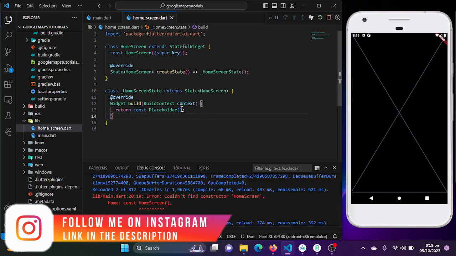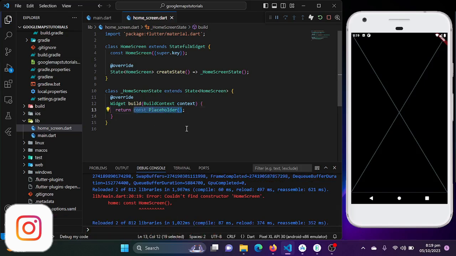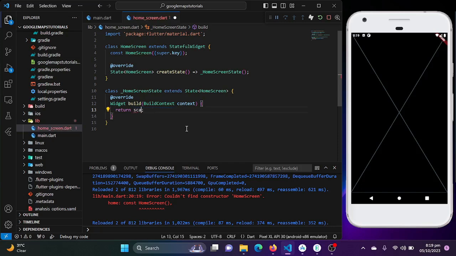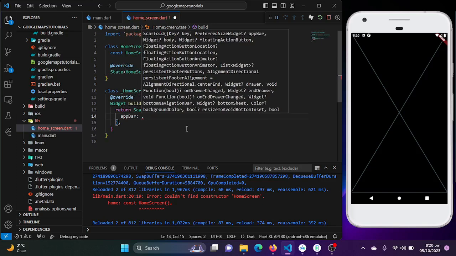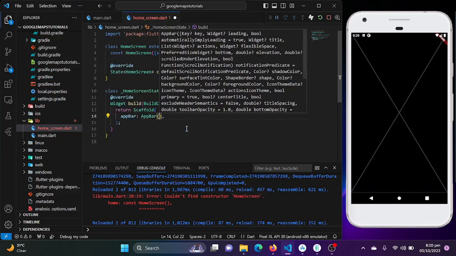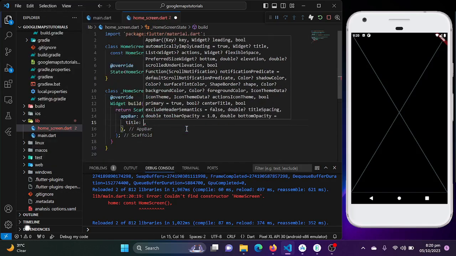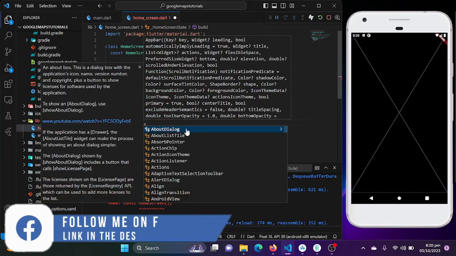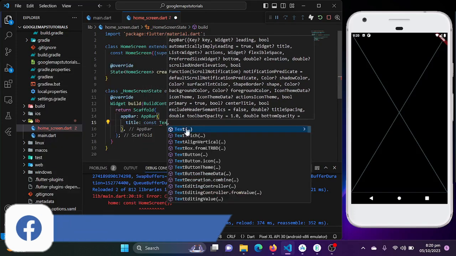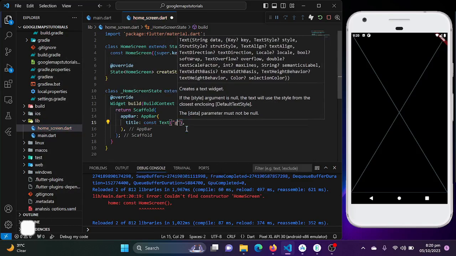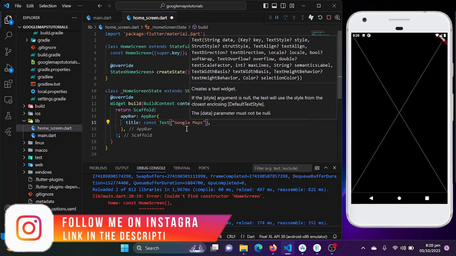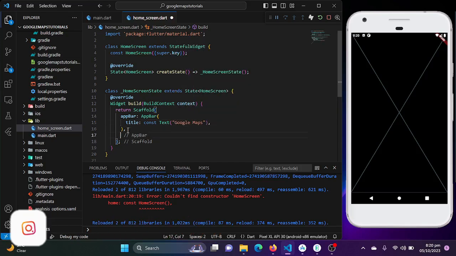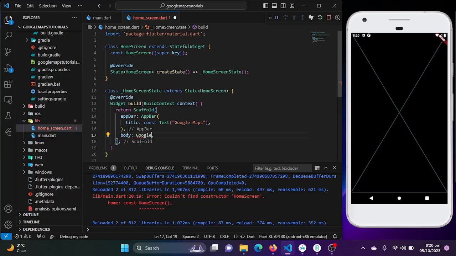Now I will change this placeholder and use a scaffold widget here. In the scaffold widget I'll use an app bar, and give a title to my application, which will be a const Text, Google Maps. And here we are done, and in the body part we will be calling our Google Maps.